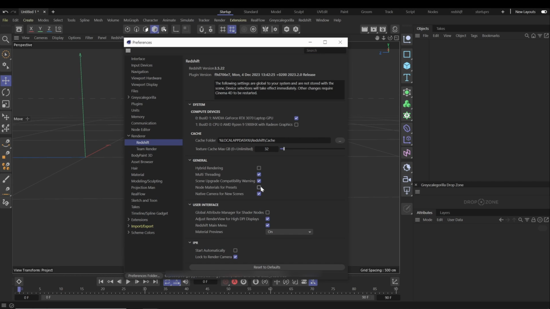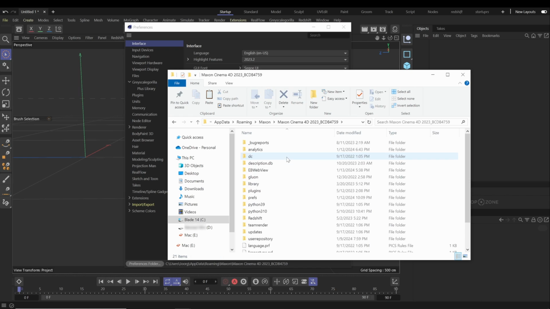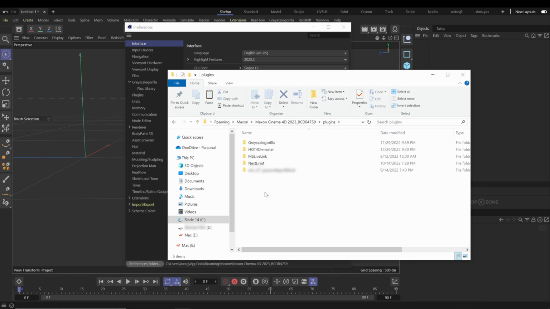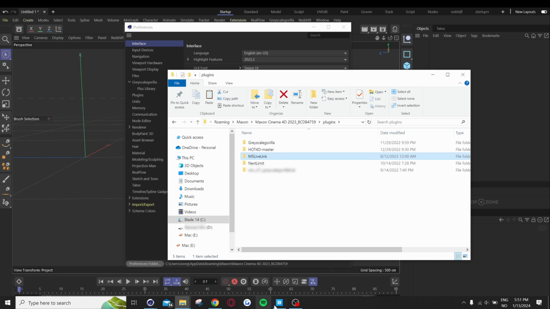Disable the Node Materials for Presets. Next, open the Preferences folder and locate your Cinema 4D version. Click on the folder, then navigate to Plugins and find MS Live Link. Don't open it, just copy the folder. Now, switch back to Quixel Bridge.